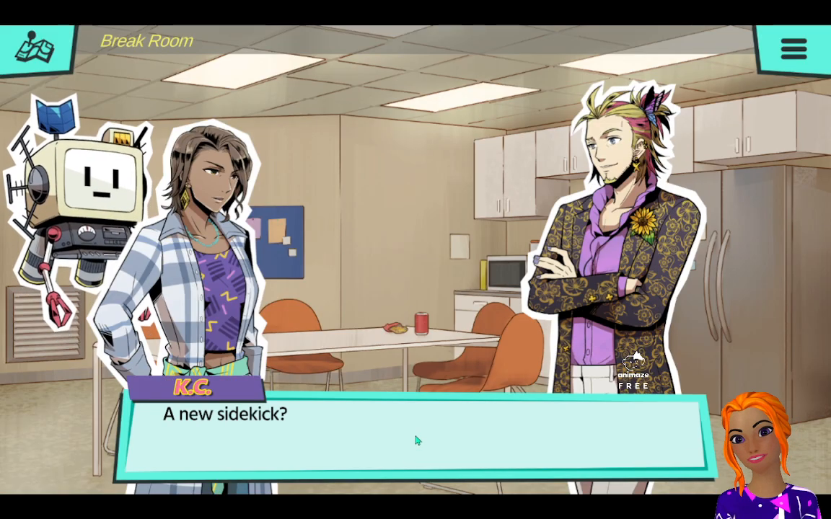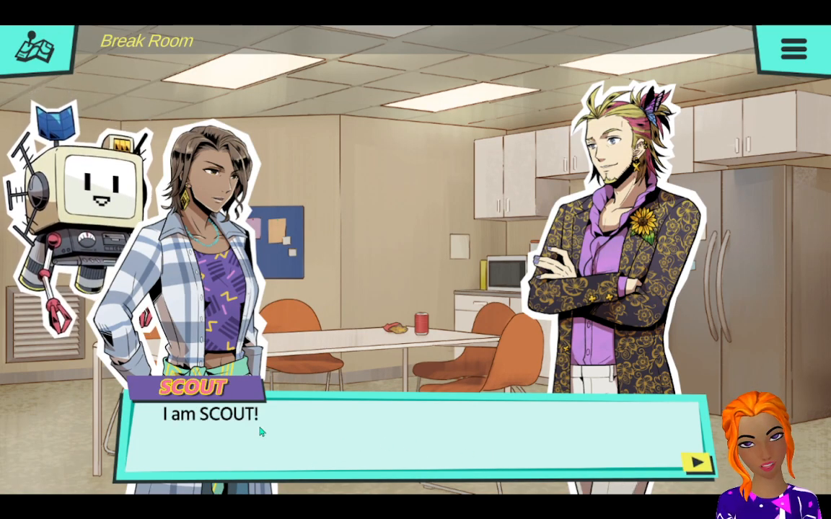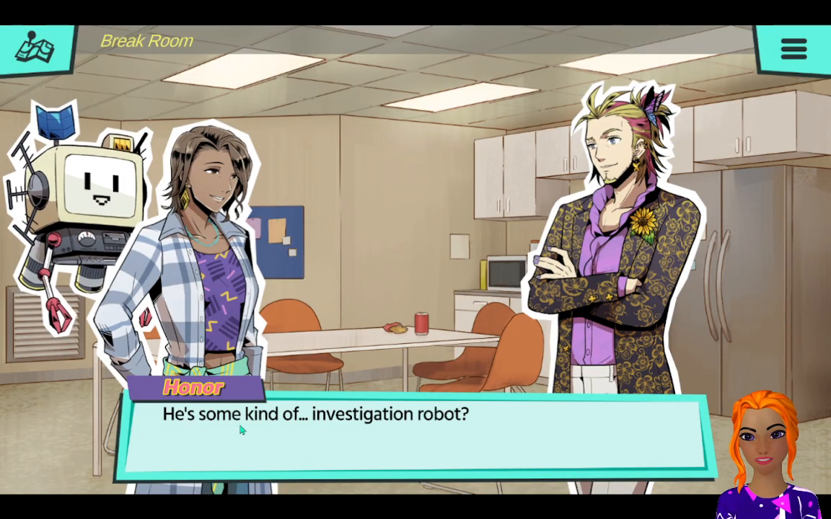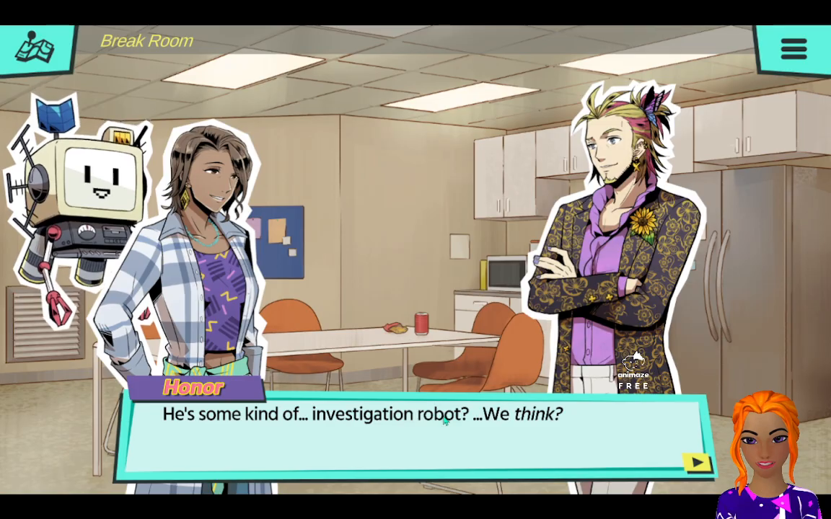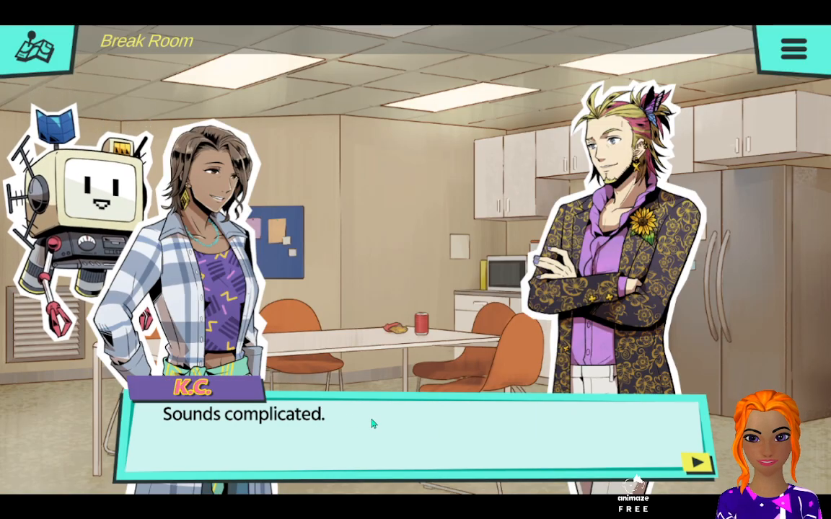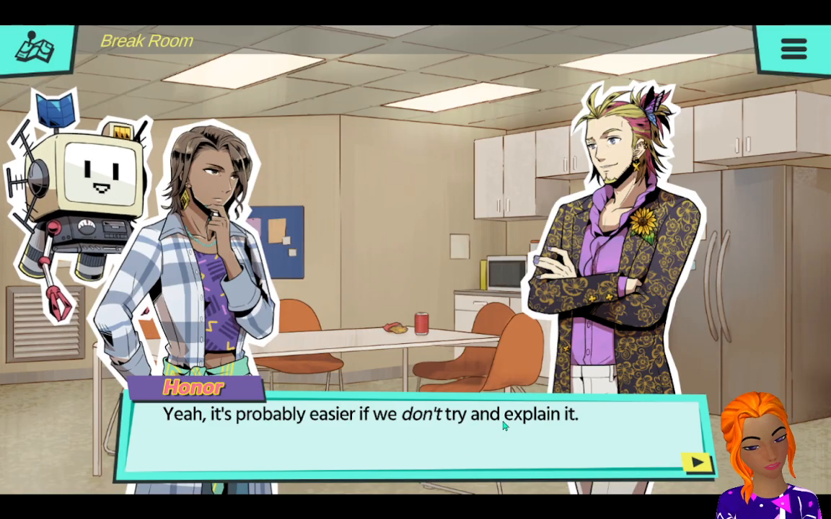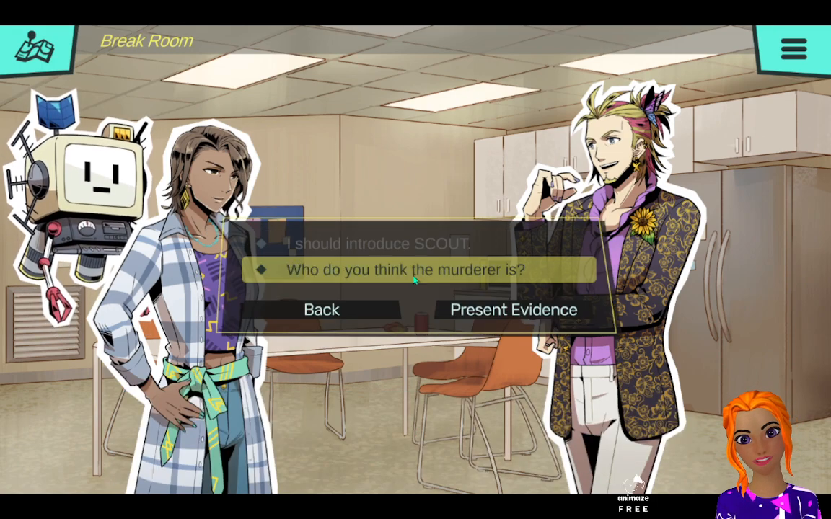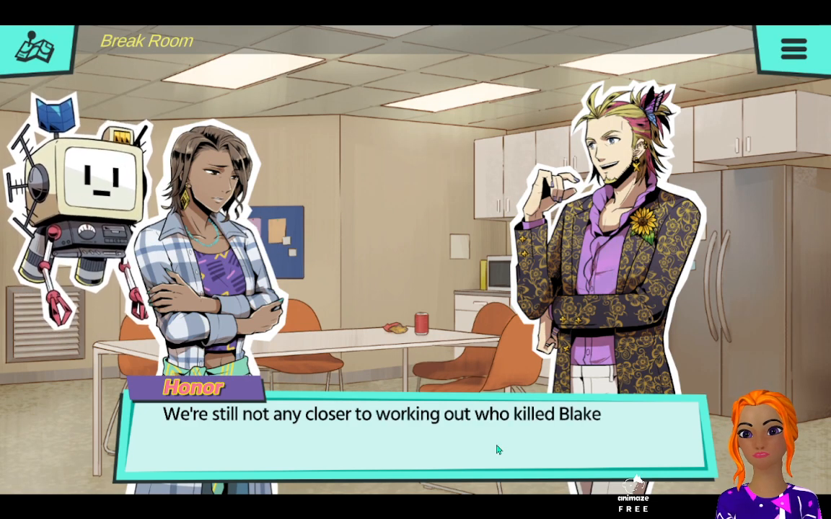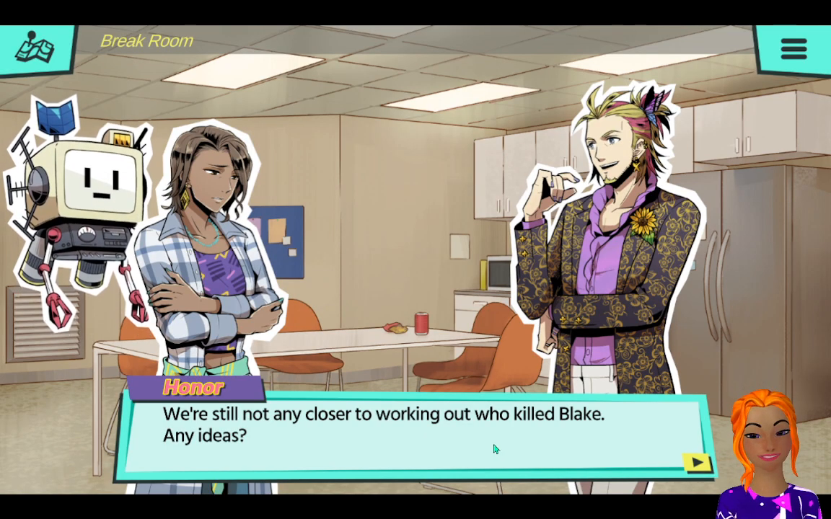I should probably introduce you to Scout. A new sidekick? Are you trying to make me jealous? I am Scout. He's kind of investigating crime. Sounds complicated. Yeah, it's probably easier if we don't try and explain it. Well, any friend of Honor's is a friend of mine. Nice to meet you, Scout. We're still not any closer to working out who killed Blake. Any ideas?